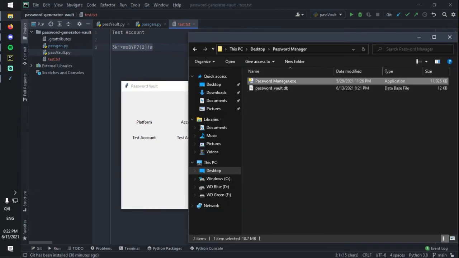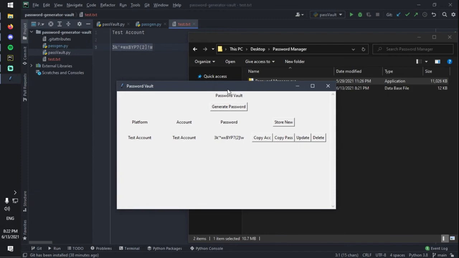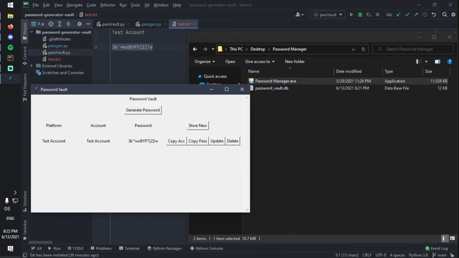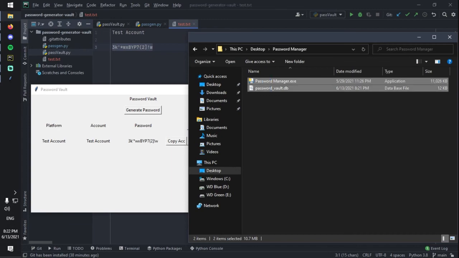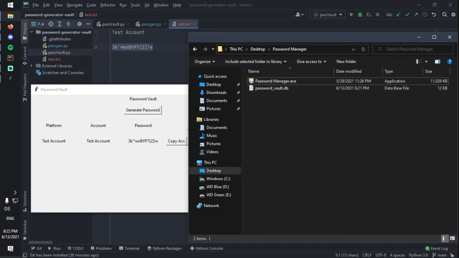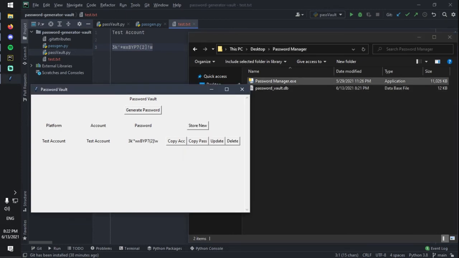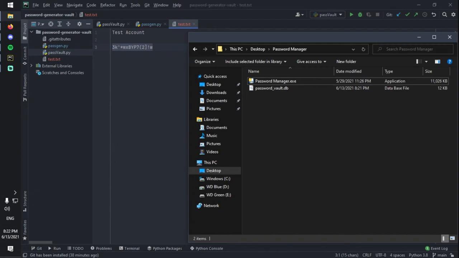And again, if you want to have access to your passwords and accounts on a different computer, you're going to have to move both files or the folder to that computer, so that way you can still access all your information. And yeah, I think that's pretty much it.